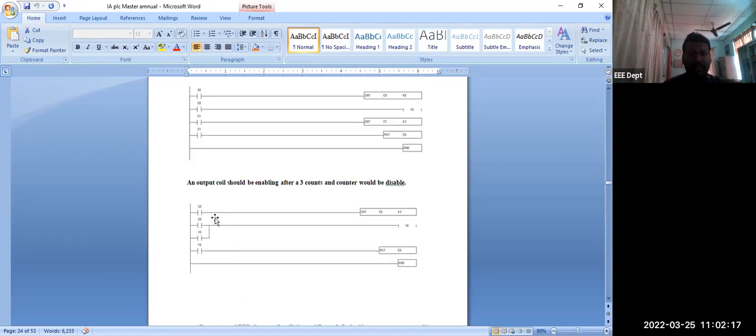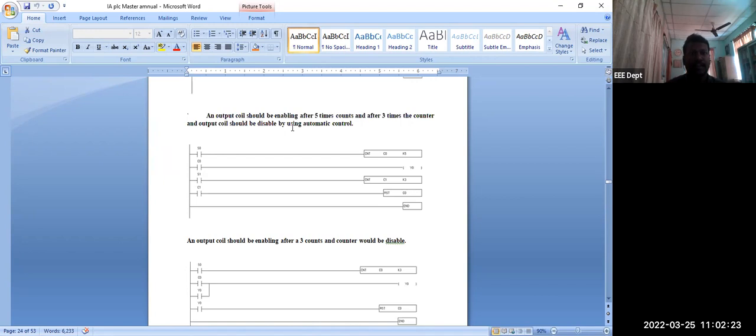An output coil should be enabling after 5 times count, and after 3 times the counter and output coil should be disabled by using automatic control. Here an output coil should be enabling after 5 times count.